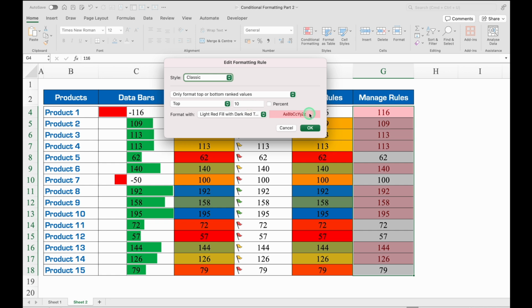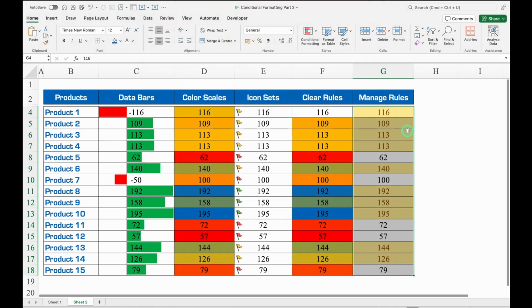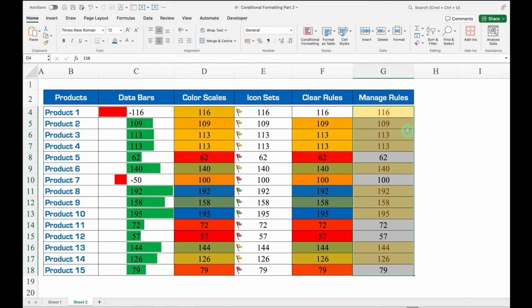Earlier I had inserted light red color with dark red text. This time I'll click on drop down and we'll select yellow fill with dark yellow text. And we'll click on OK. OK, and just see, red color got removed and instead we can see yellow color. Means we have managed the rules.